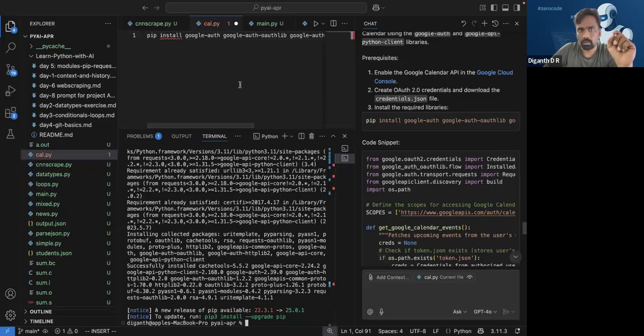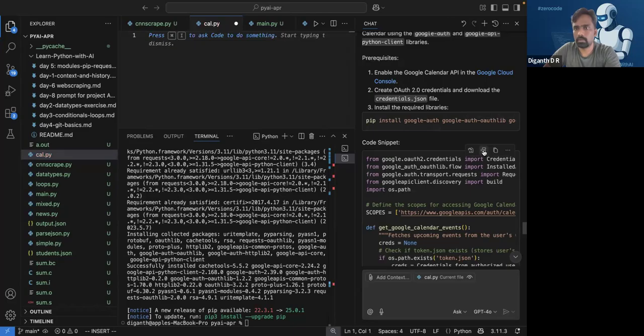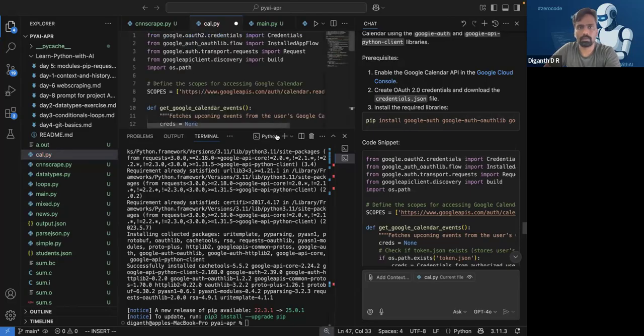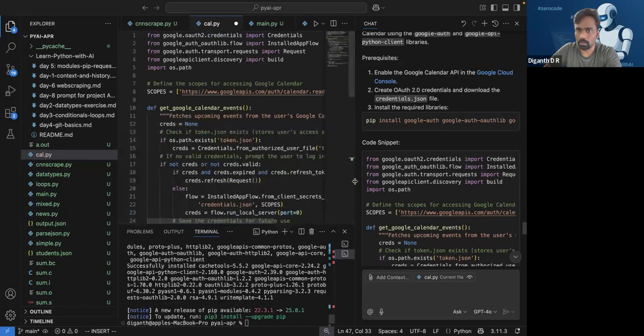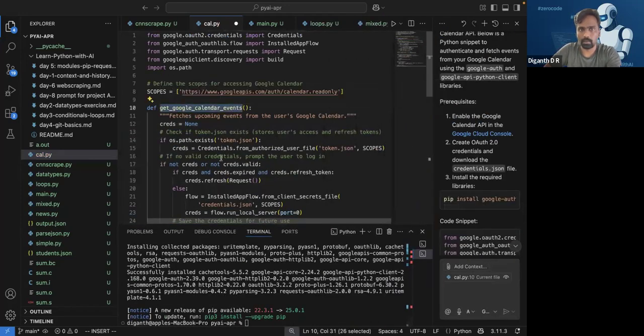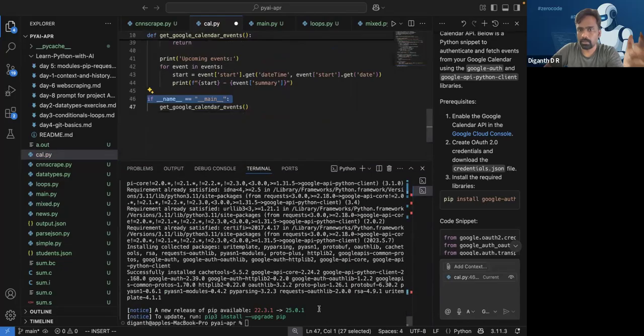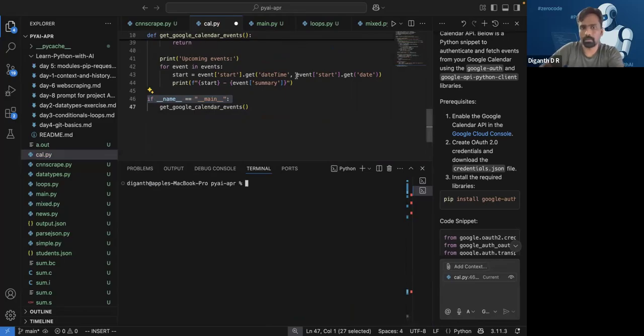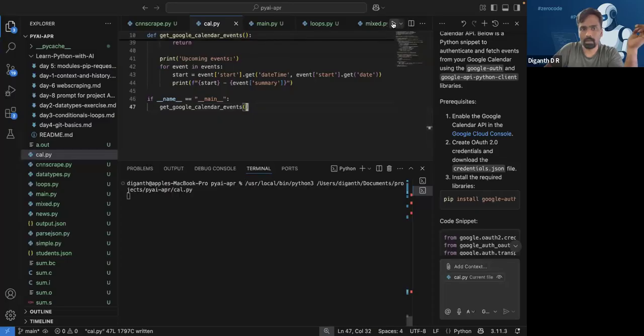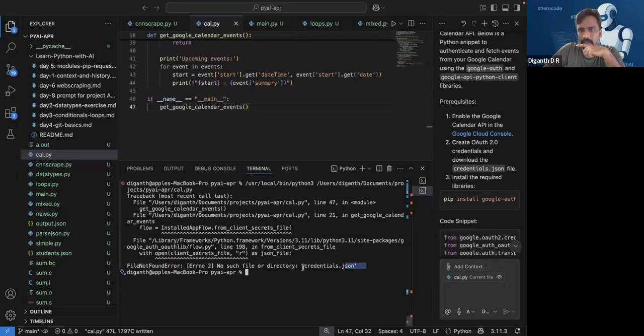Once it's done, let us copy this particular code. Just glance through the code every time you pick up. So get Google Calendar events, that's the function, and we are calling it here. Okay, let us just try to run it without anything, so that we understand what the errors are, and then we will get to a point where we can access the calendar. You can see that there is no such file credentials.json.